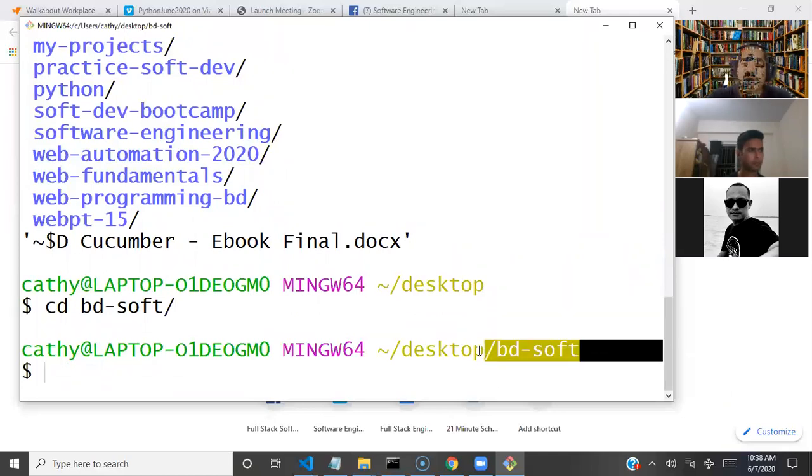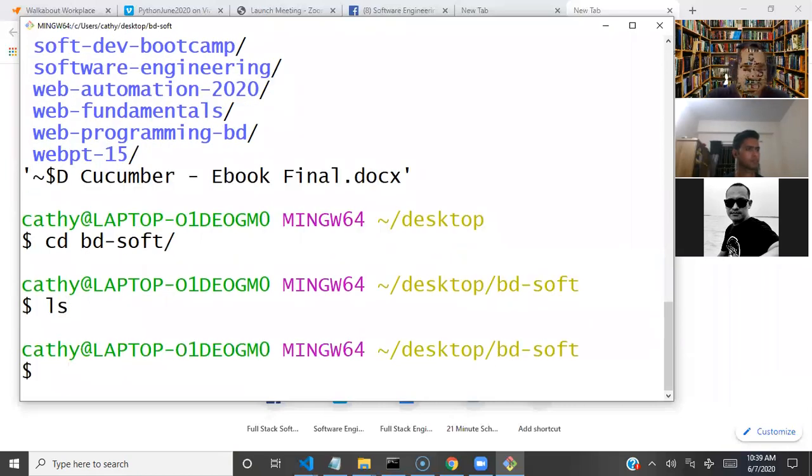Always look at the end of these lines, and we are right here now. Always look at the end, and you will find you are here. Now bdsoft is an empty folder. There is nothing. You see, it's not showing anything.